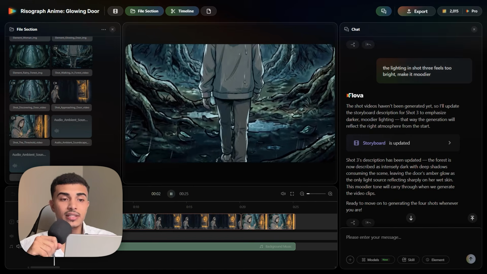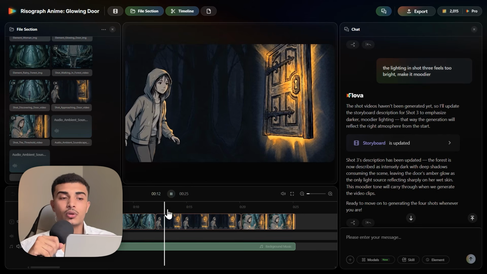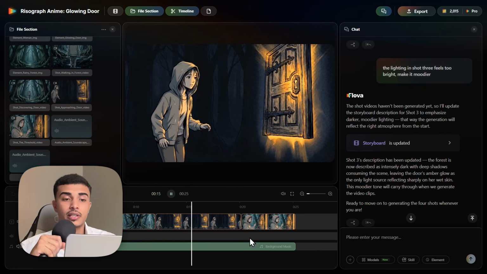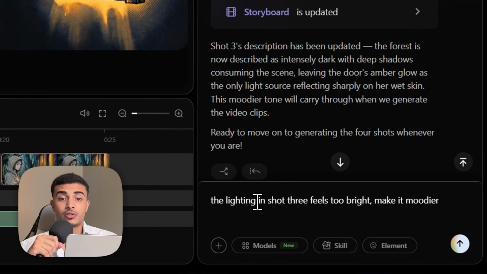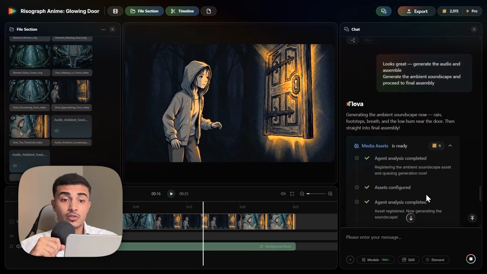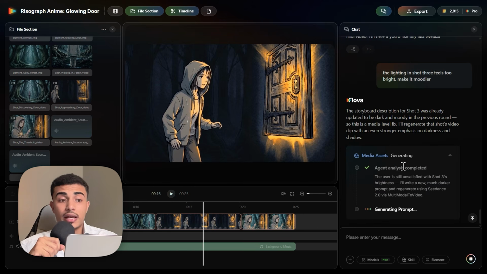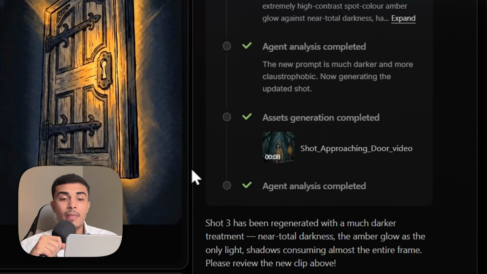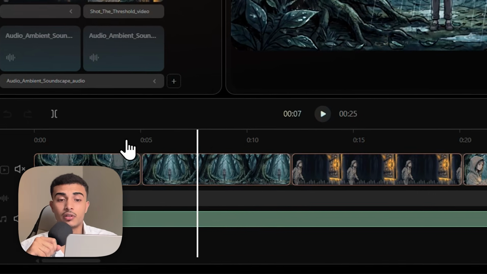So here is the part I want to highlight. If a shot doesn't look right, you don't have to start over. You just tell Flova what's wrong, like literally, the lighting in shot 3 feels too bright, make it moodier, and it adjusts it. You can drag and drop assets, swap out shots, edit the storyboard text directly. It's this flexible back and forth creative process that actually feels like working with a collaborator, not fighting with software.